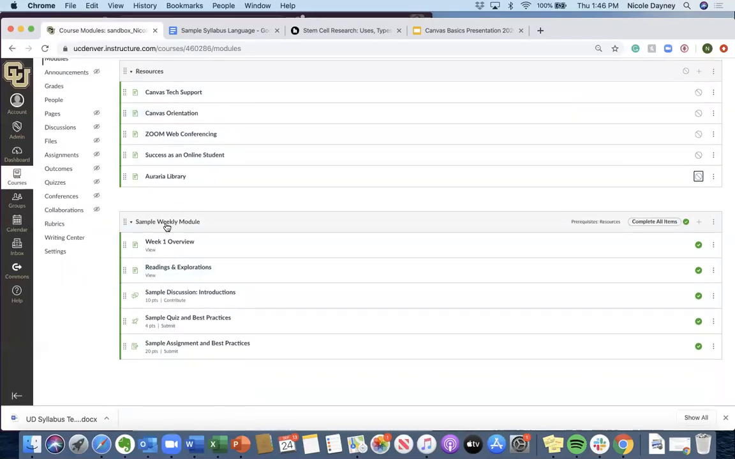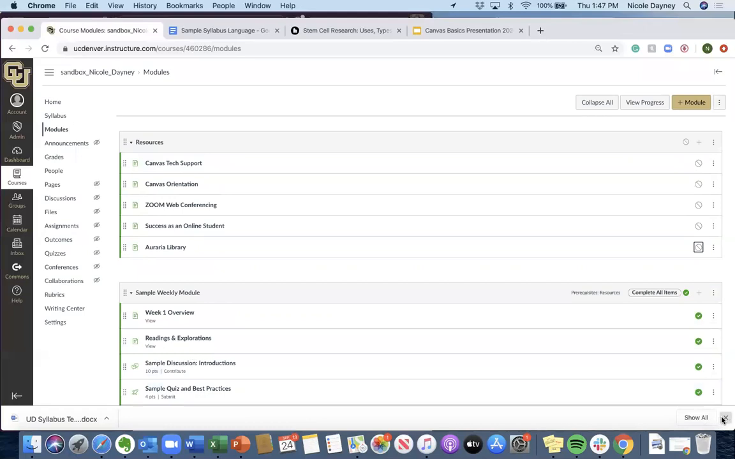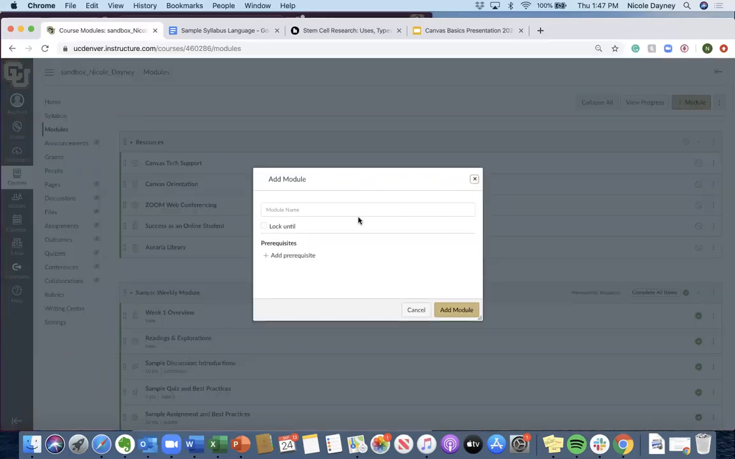And then the sample weekly module, again, is just kind of a guide of what maybe a week 1 overview would look like: reading and exploration, a discussion, a quiz, and an assignment. But what we're actually going to be doing is building out all of these so you all can see what it's like to build a module, make an assignment, make a discussion, a quiz, upload a file, and then make an assignment here. So we'll scroll up to the top and click on this plus module button. This burnt yellow button at the top.